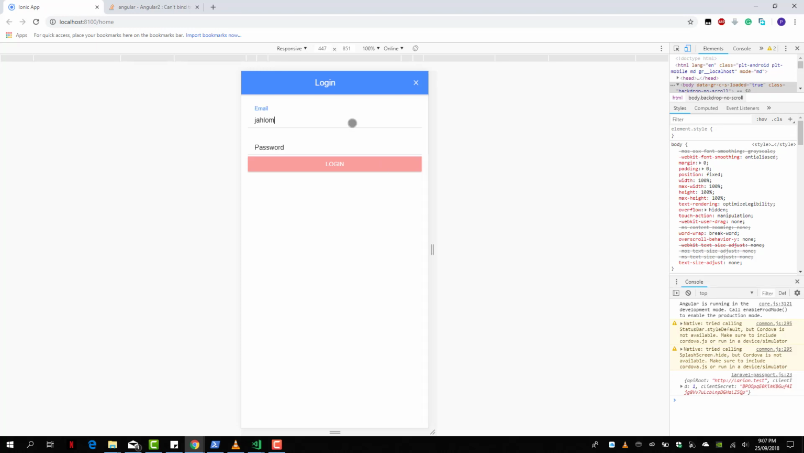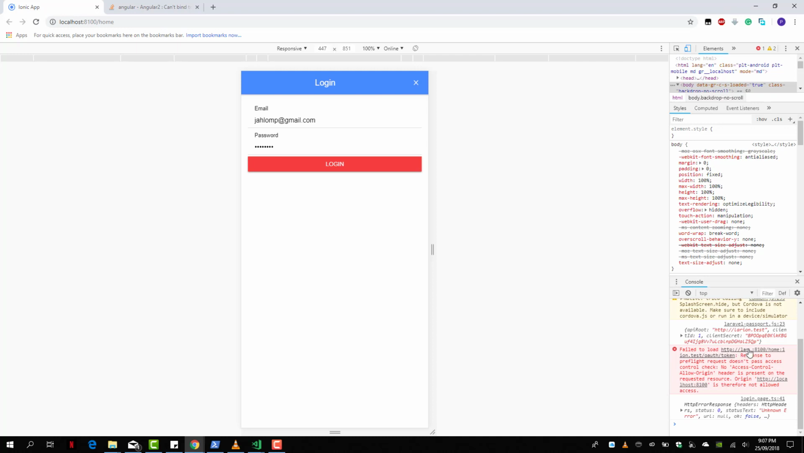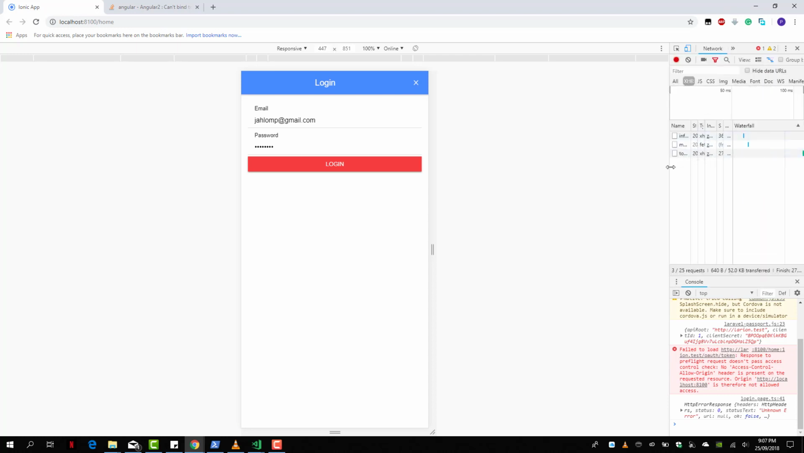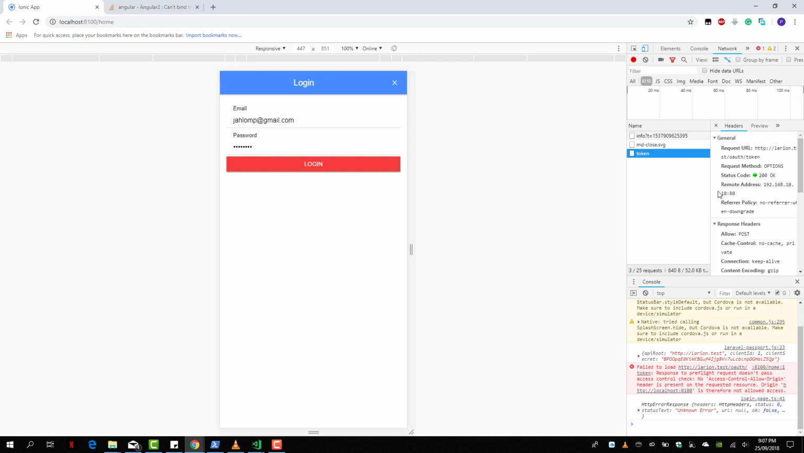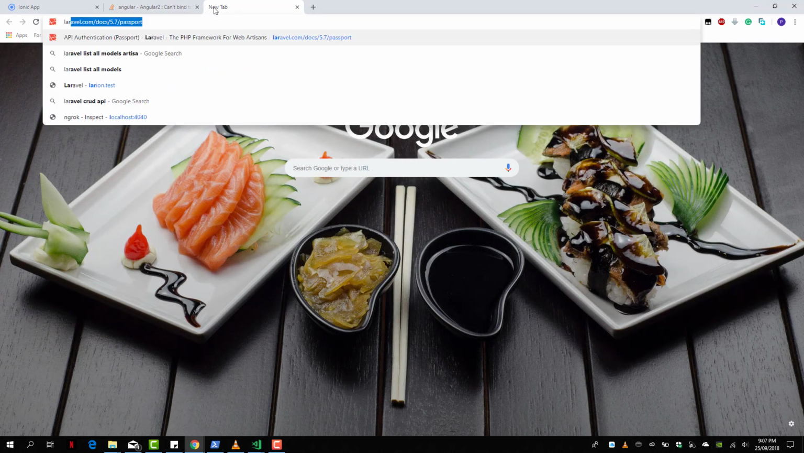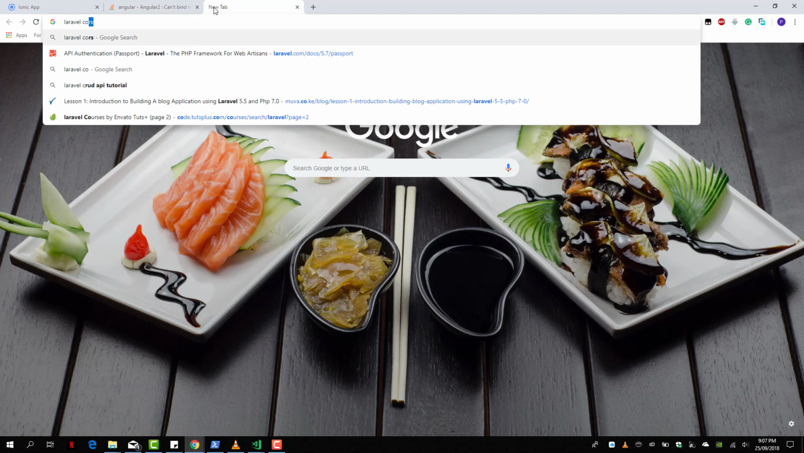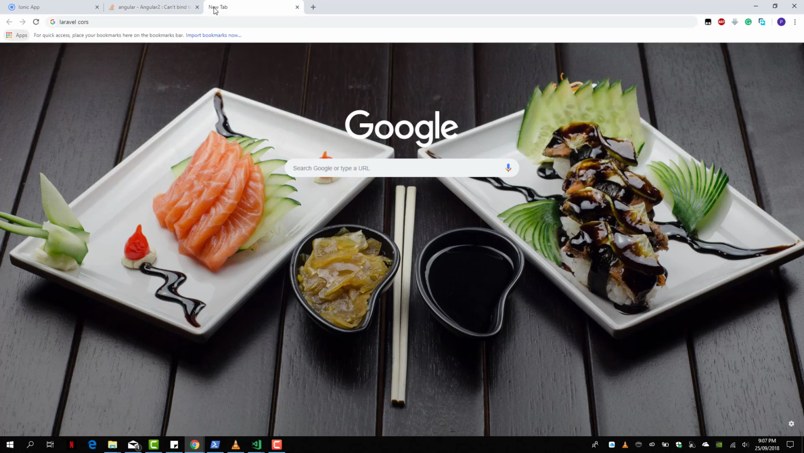So let's try and do some login here. Let's type an email and password and then login. We are getting some CORS error. So let's try and fix that in our Laravel project. Yeah. Check the network and yeah, that's it. So let's search for a Laravel package for CORS, so we can be allowed to use the APIs.